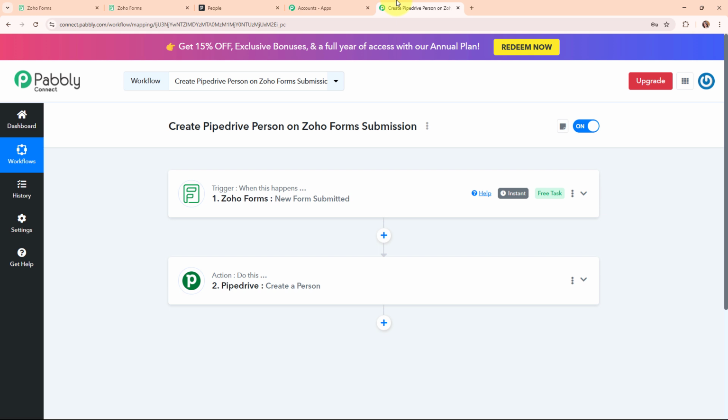Now let me summarize this whole video for you. So here we have taken our trigger as Zoho Forms and our action as Pipedrive, so that whenever we receive a new form submission through Zoho Forms, then automatically using all the details, a new person is going to be created in our Pipedrive account. Okay, so these were the steps to how to create a Pipedrive person on Zoho Forms submission. I hope these steps were clear to you.